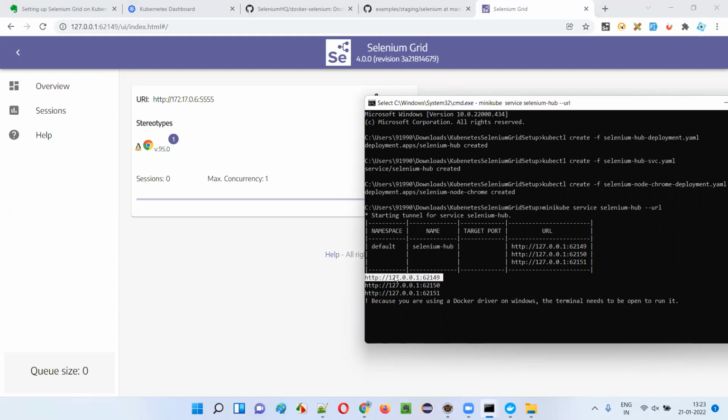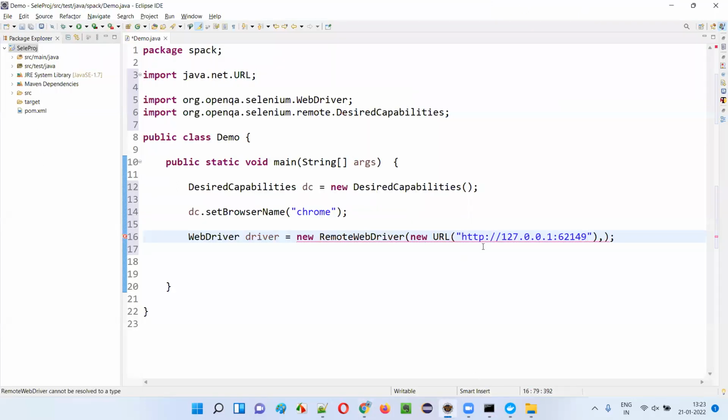Otherwise, you can copy it again if you want. Edit, copy this and come back here and paste it here. Then slash wd slash hub. This is what you have to type, guys. Now here one more thing I have to give, that is this DC, guys, for which the Chrome browser desired capability has been set.